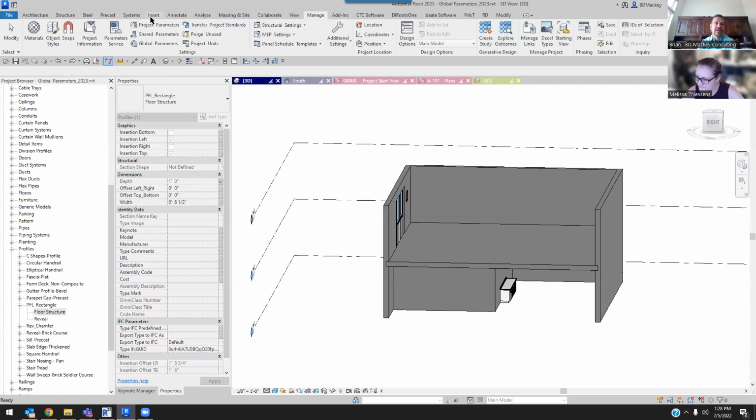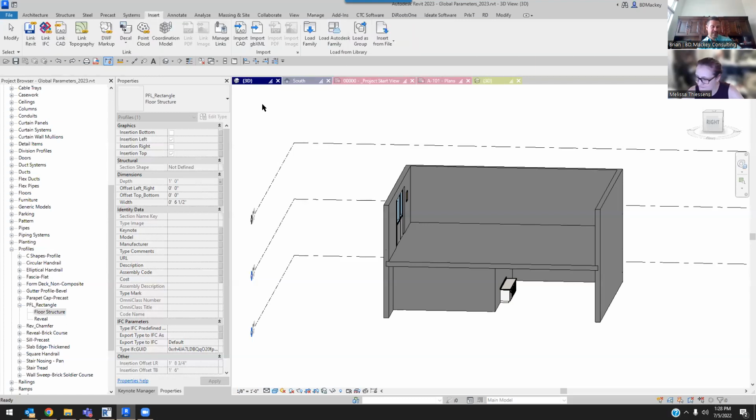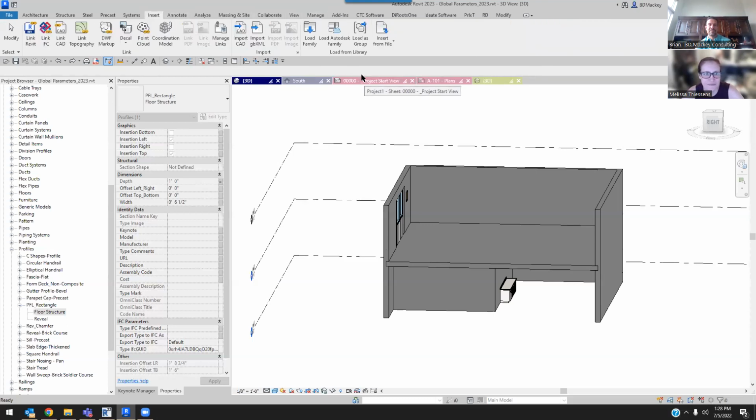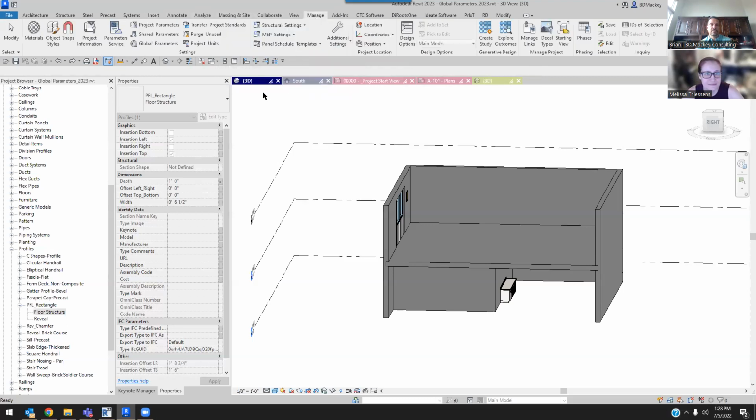What are they calling those? I forget. Insert. What are they calling it? It's the manage tab, not insert. Shoot, I don't remember. I know there's a button on here somewhere to create parameters from. Where is it? Oh, it's under manage. It's right where I was. It's under manage and it's now the parameter service parameter.